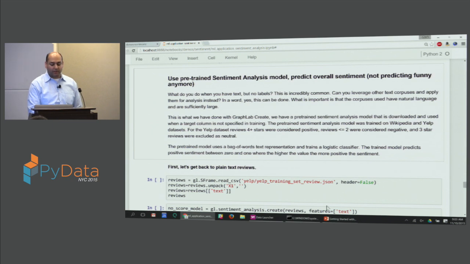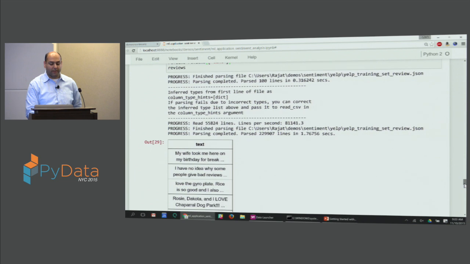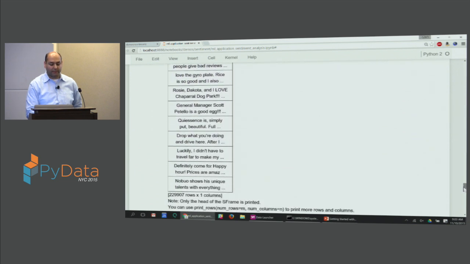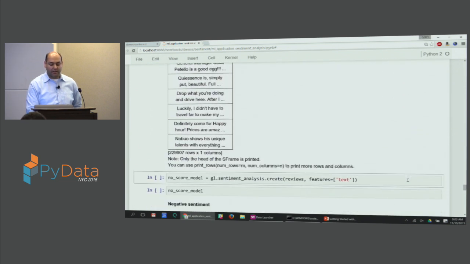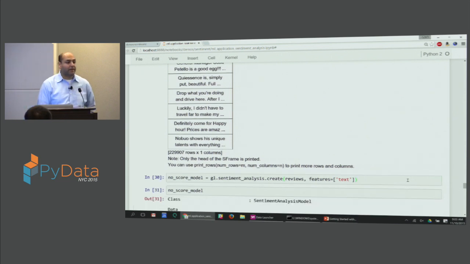So the pre-trained model, let's use that one instead and see how well we do. I'm going to load my data again, but I don't have to do all the same steps, my raw data. So you see that I just have this text column. That's the only thing I have now. And I'll call sentiment analysis. If you don't specify a target, we're going to use the pre-trained model because we don't have a label.